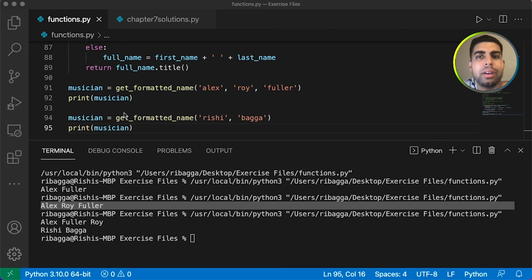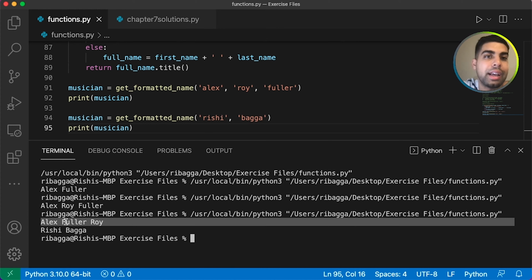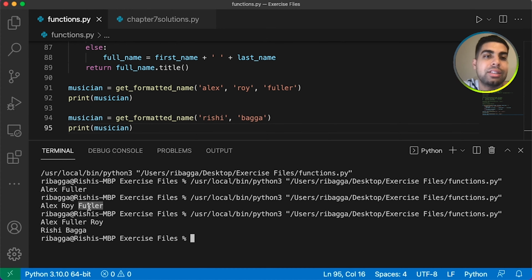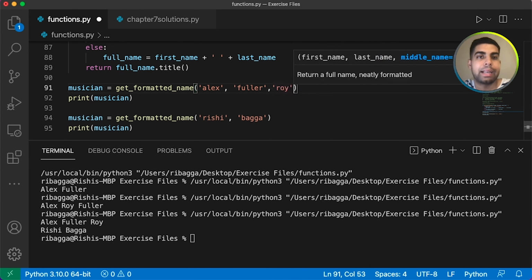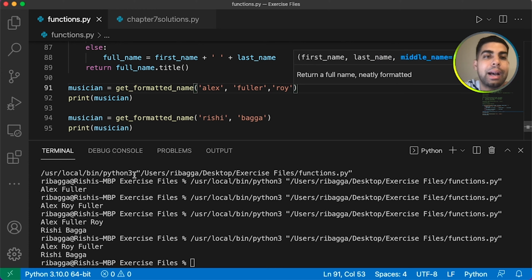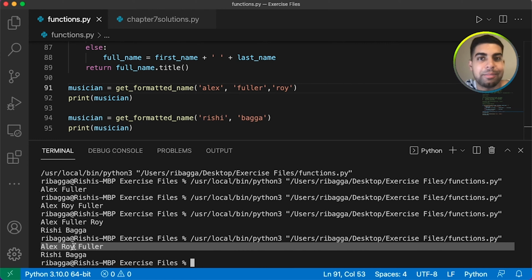If we're using a middle name, however, we have to make sure that the middle name is the last argument passed, so Python will match the positional arguments correctly. Otherwise, as you have seen here, we've got Alex Fuller Roy, which means Fuller has now changed from our last name to our middle name. So what do we need to do to rectify this? Simply get our Roy here and place that at the back. And now if we go ahead and run this, we can see we get the right output, which is Alex Roy Fuller. So again, I hope you had noticed that before I went through it.